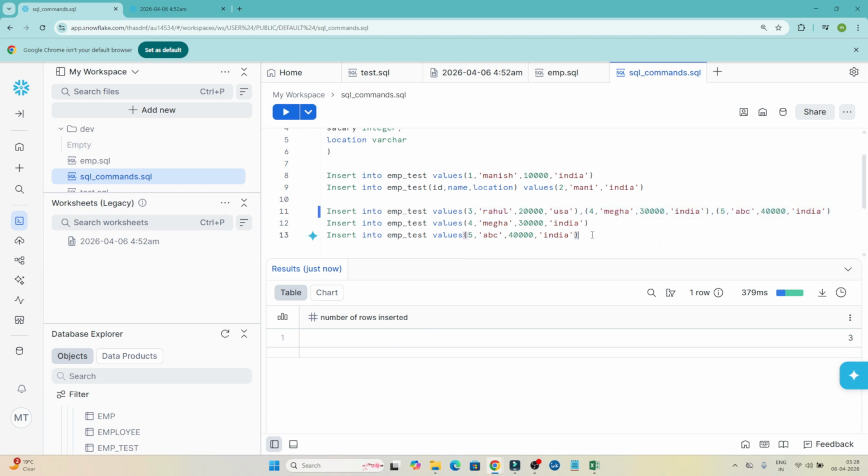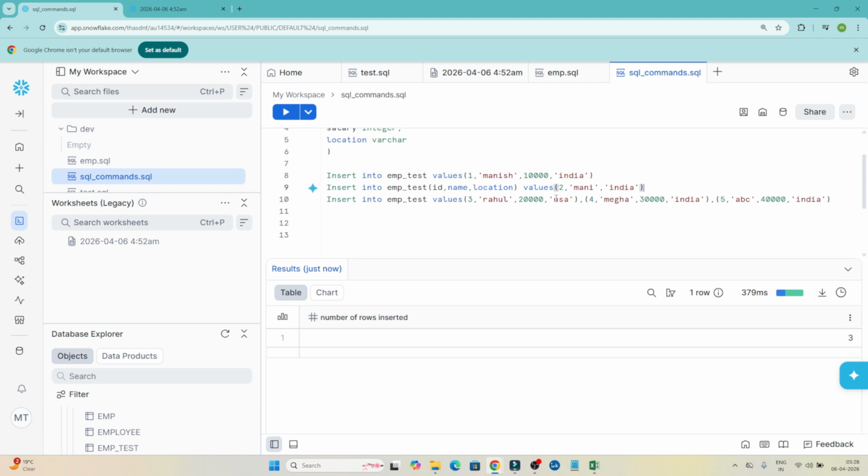Multiple rows got inserted. So if you have to insert multiple things together, you can write like this: insert into the employee at one time, and all those values you can write with the comma. It will be inserted. Now if you want to see your table, you have inserted multiple values.